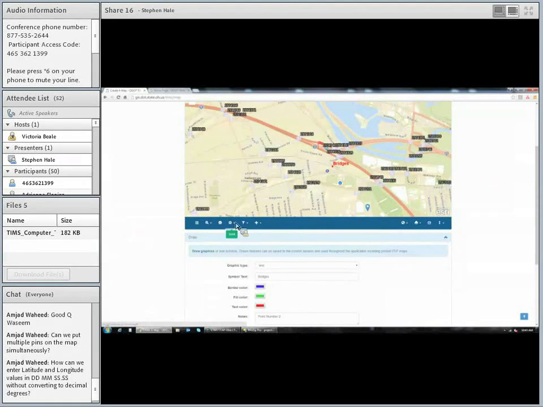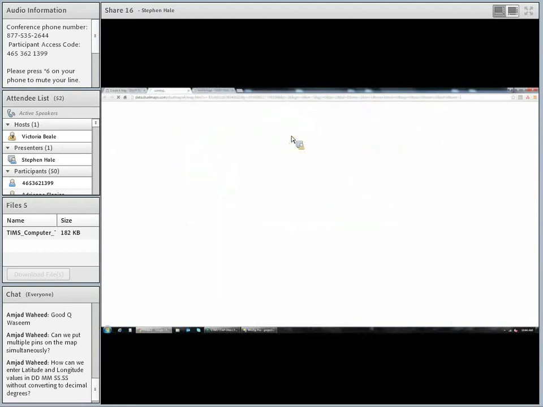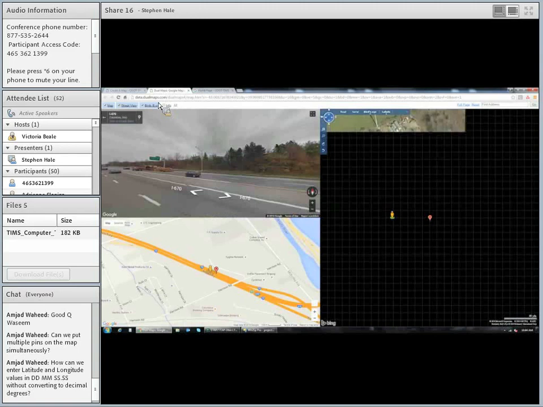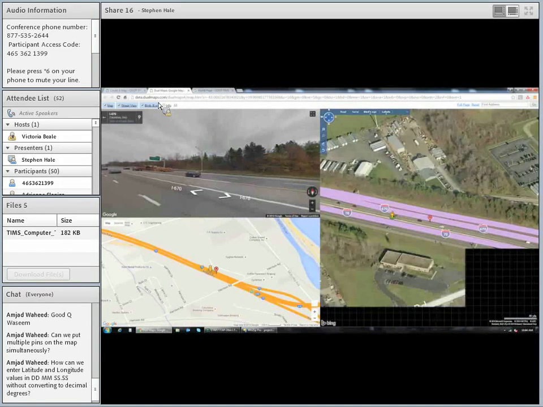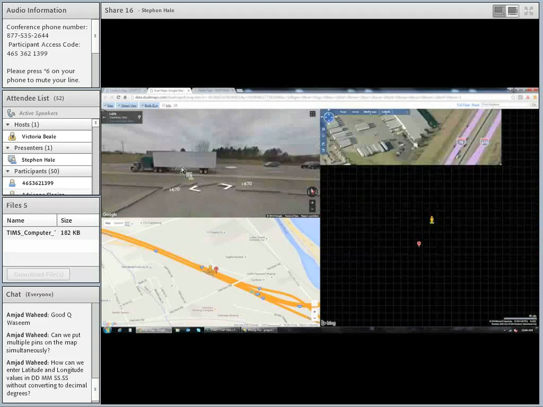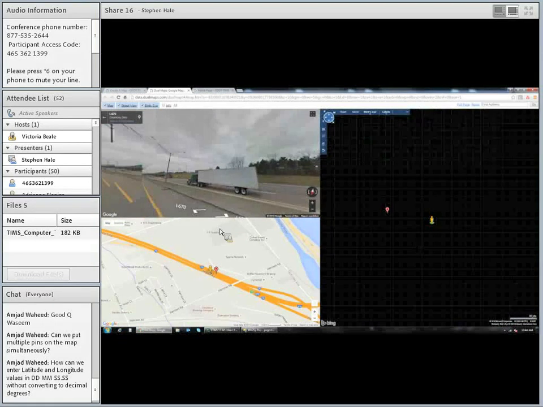So you have a couple different views here. You have your Google Street View that you can pan around. You have your Google Maps. You can click this guy, drag him around. And you also have your Bing bird's eye view here that you can see some more oblique aerial imagery, some more information. So that's another tool that we have available in TIMS under the Tools drop-down.